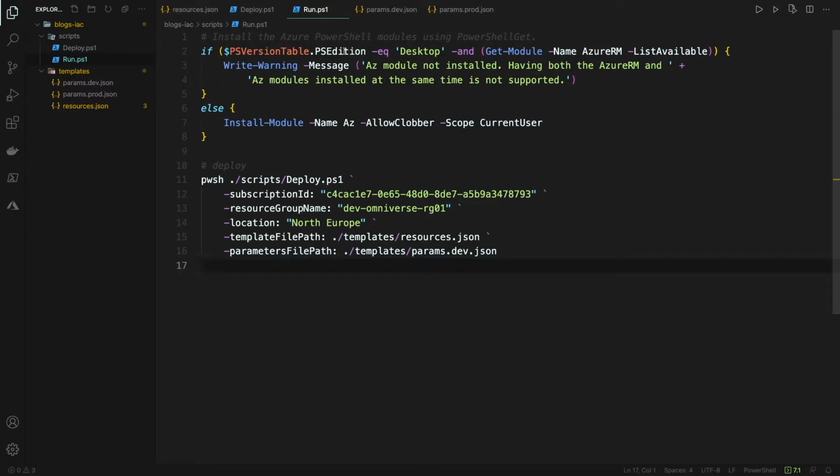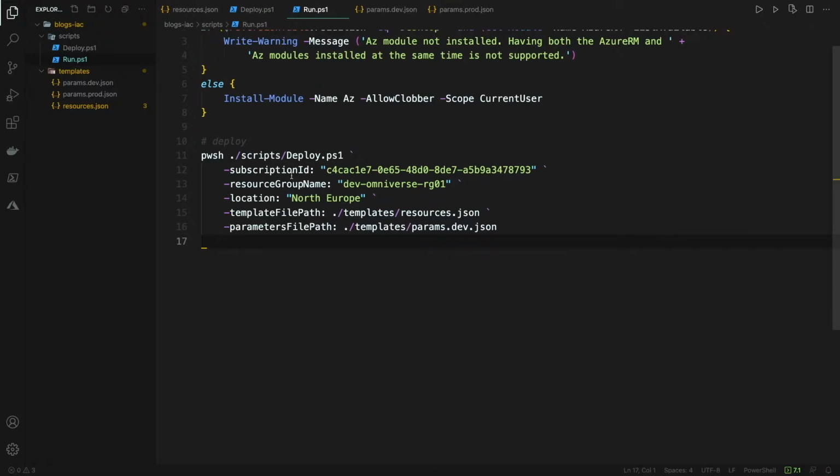Okay, so this snippet here will install the Azure PowerShell modules if they are not installed, and this snippet here will deploy the resources to the development environment. So I've called my resource group for development dev-omniverse-rg01, and then I chose the location as North Europe, and then I supplied it the resources file and also the parameters of the development environment.